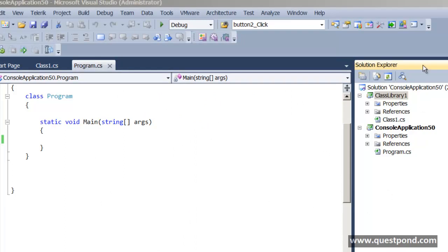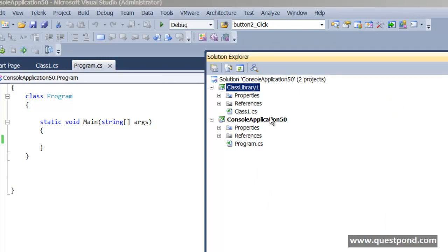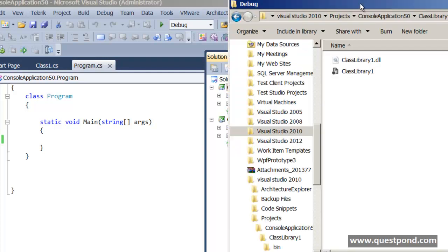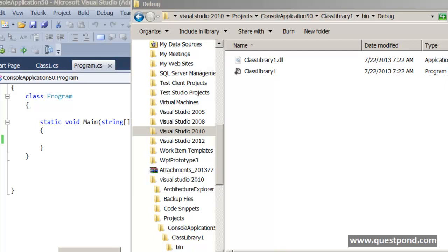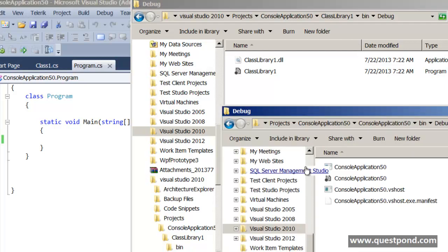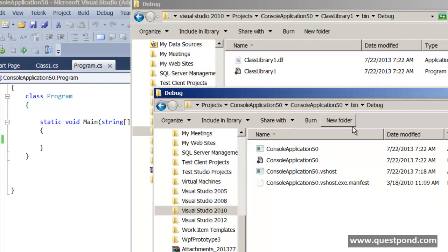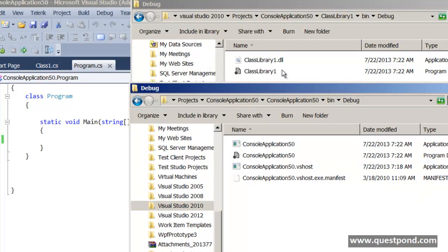You can see that we have a very simple solution here, and in this solution I have a class library and I have a very simple console application. If you see this class library and the console application, the last build was at this time, you can see here date modified. The top folder shows the class library DLL, which was built on 7/22/2013 at 7:22 AM. And you can see the console application was also built at the same time, 7/22/2013, 7:22 AM, right?